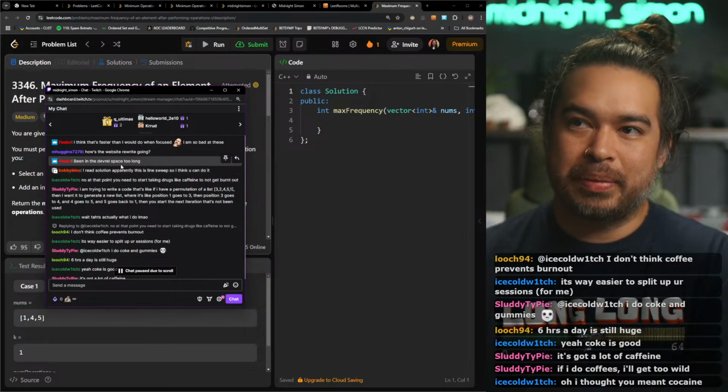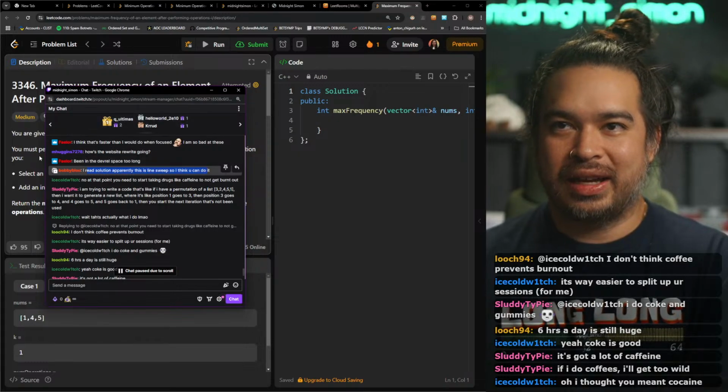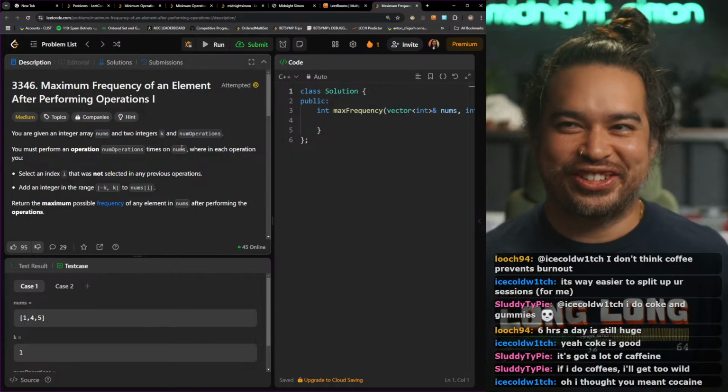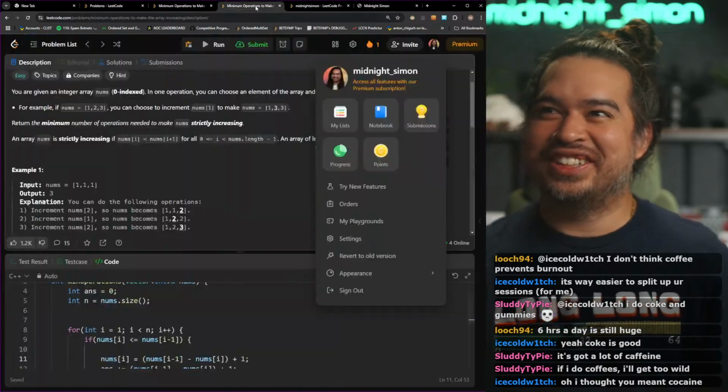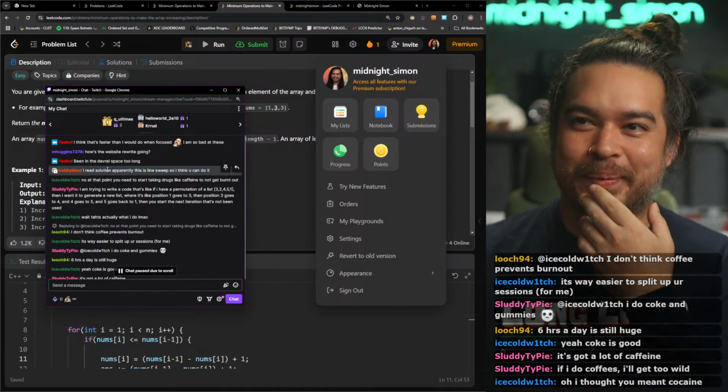I read the solution, apparently this is line sweep, so I think you can do it. Yeah, I think it's a line sweep too, but I don't know, man. This problem's too hard. I'm not gonna do it now. Sorry. I'm not the person to do that one because I haven't even solved it.